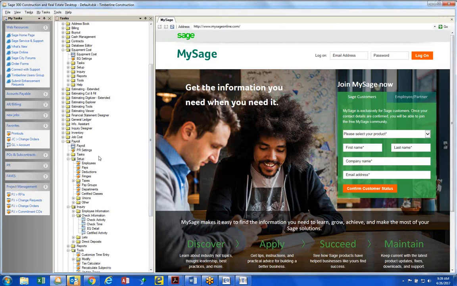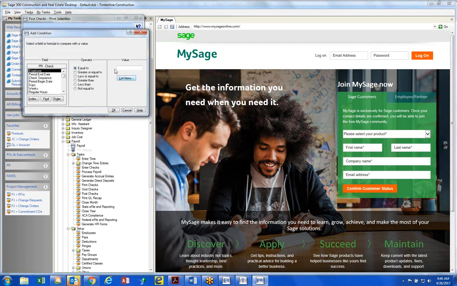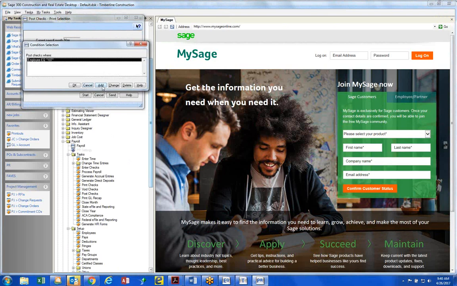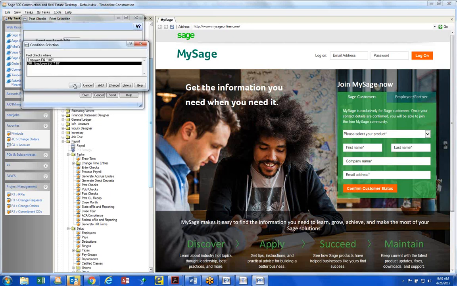I'm going to continue on, and I'm going to quickly just attempt to post those checks. And when I go in here, I'm going to say either the employee is equal to 107 or employee is equal to 110. Now, they might have some more checks hanging out there because this is sample data. But let's see if we can at least get it to post those two checks.